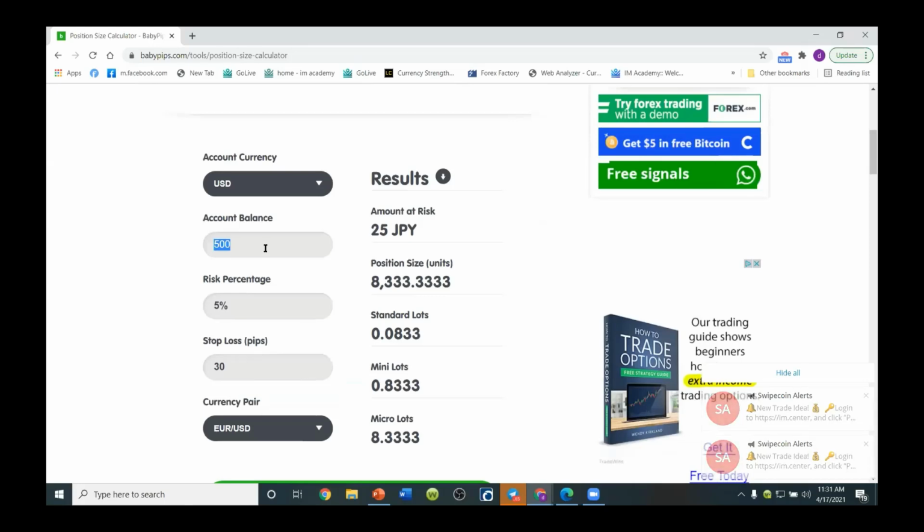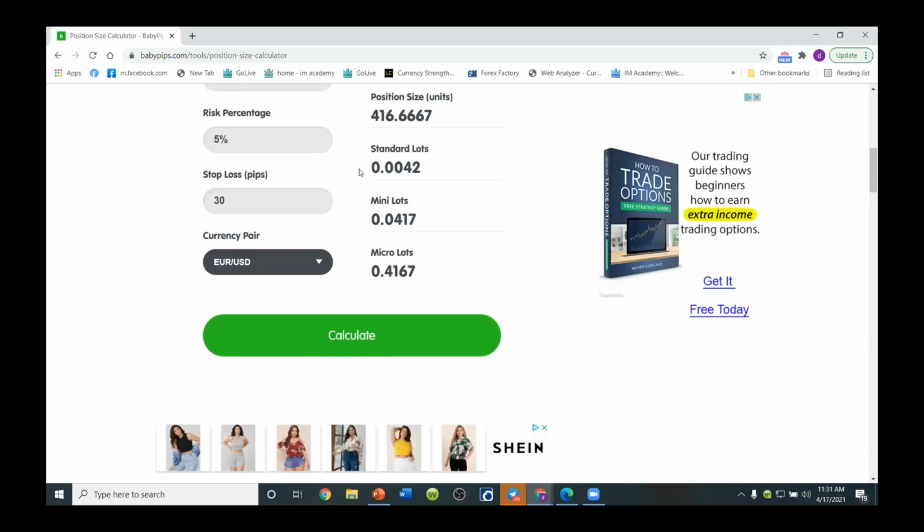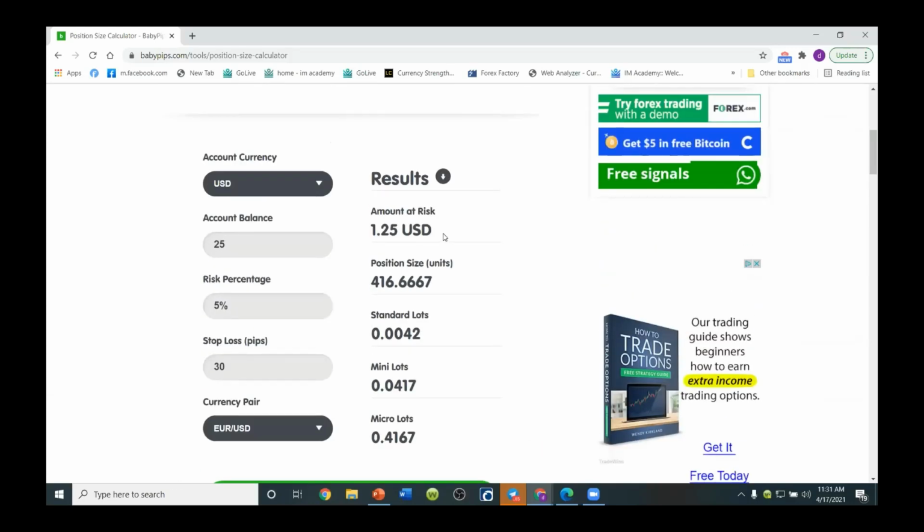So just say you had a $50 account and you're going to trade it like it's $25. Then if it hits your 30 pip stop loss, you're only going to lose $1.25. So this should help you when you're calculating your risk and your stop losses and everything.